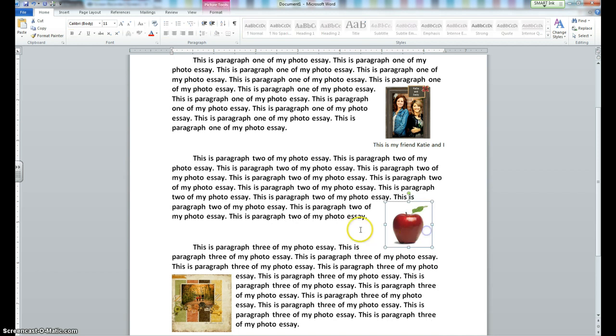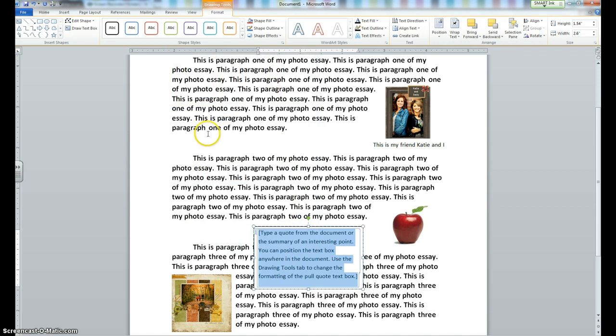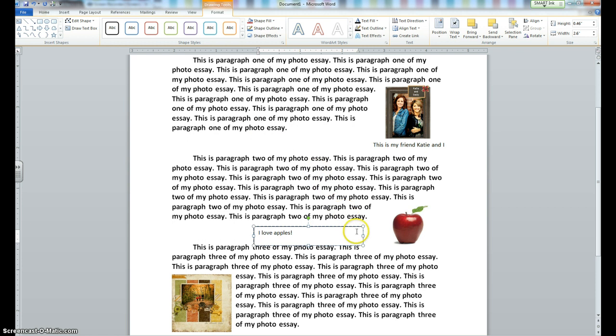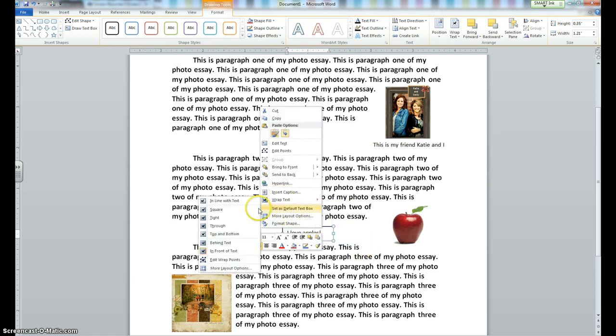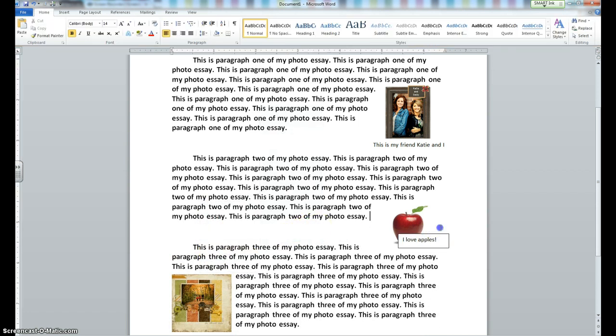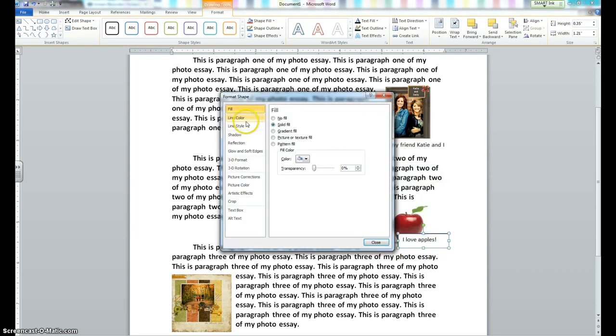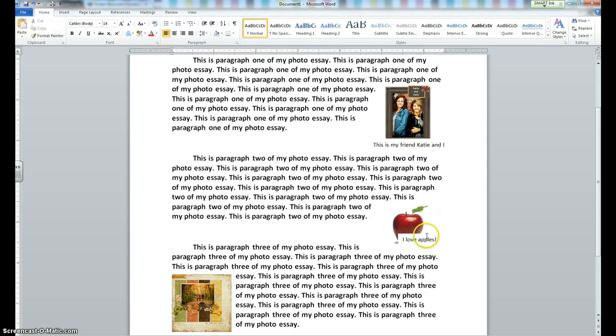So again, when you want a caption, click anywhere, insert, text box, simple, type what you want. I love apples. Whee! Make it a little smaller. Right click, wrap the text. I always do in front of text when it comes to these, just so I can put them wherever I want. If I don't want that border, right click, format shape, line color, no line, and there's your caption. Oops. My text box ended up in there.